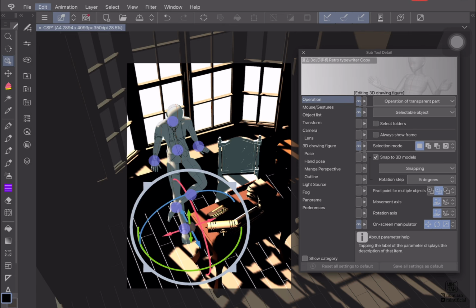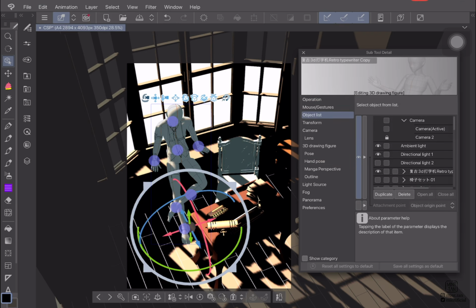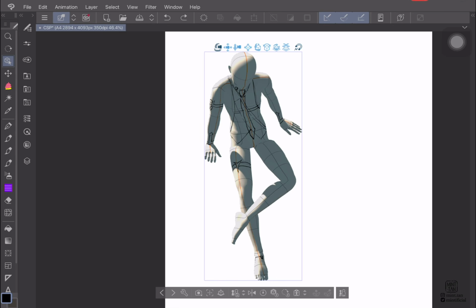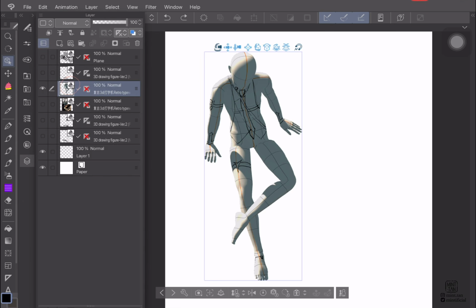Since I'm using a quickly posed 3D model as a base, the pose is still a bit too stiff for my liking, and in this case we can use the Puppet Warp to bend the joints a little more. Right now we have our base as a 3D layer. To be able to use the Puppet Warp on our 3D base, we would want to make sure that the 3D base has been converted into a raster layer.